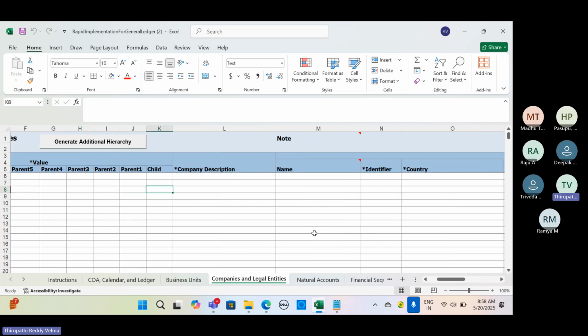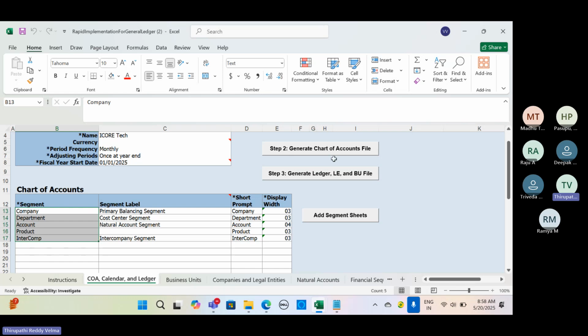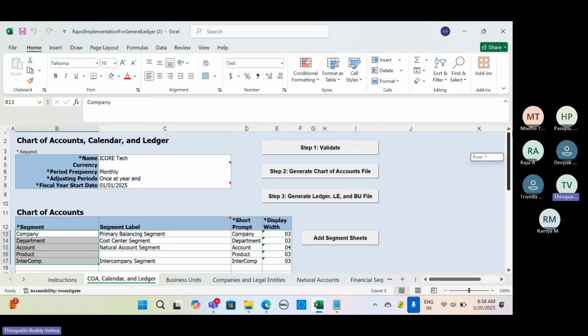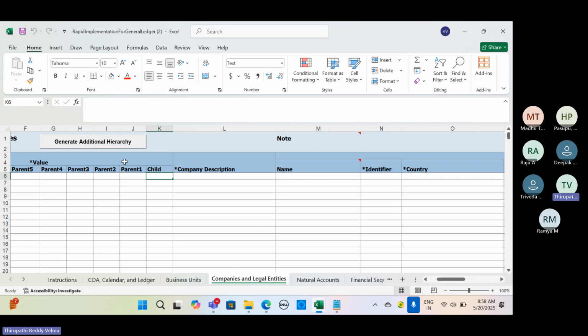So let me fill the details. You have to start filling the details from the very first record. If you ignore the first record and try to fill from the seventh and eighth, the application is going to give an error message. Once you fill up this data, you need to proceed with the validation. The first step is to validate this one. As and when you click on validation, it is going to give an error message.